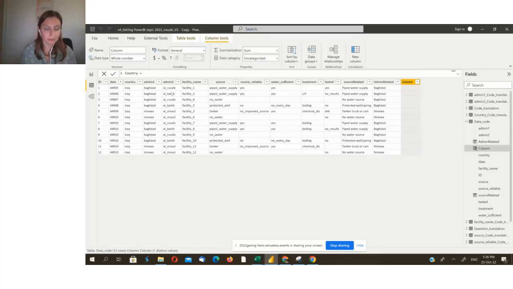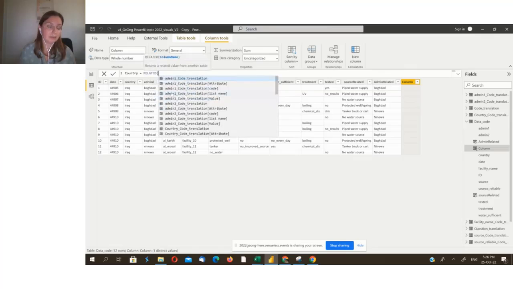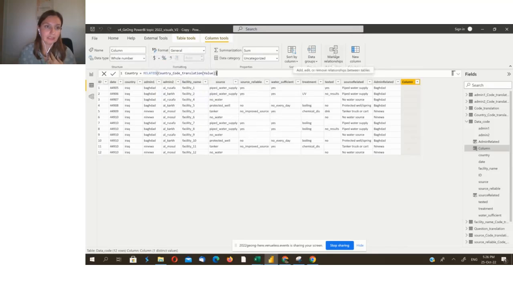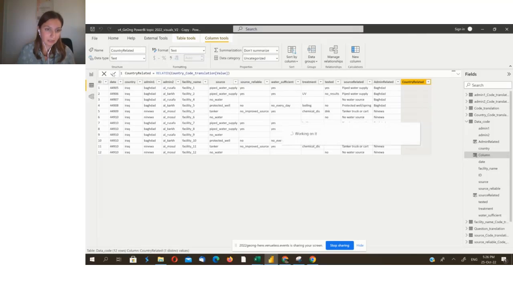What I need to do, I need to relate. There is a function, related, which actually helps you to relate to any other table. Yes, and I'm looking for the country code translation for the specific value. Country code translation. I see country related, just to be sure that I provide the correct name, and I click enter. Since we already have a relationship between the tables, you see it's displayed correctly.